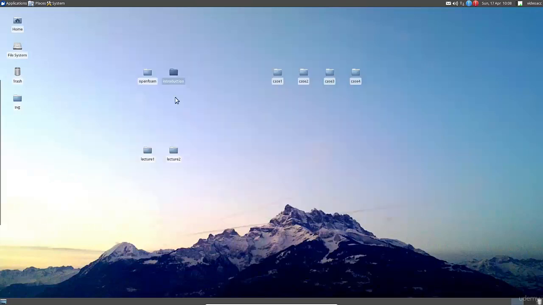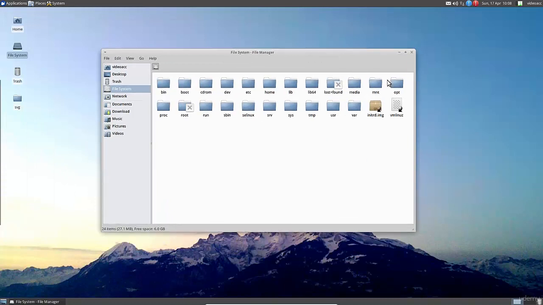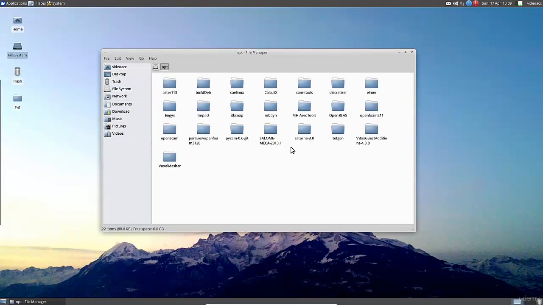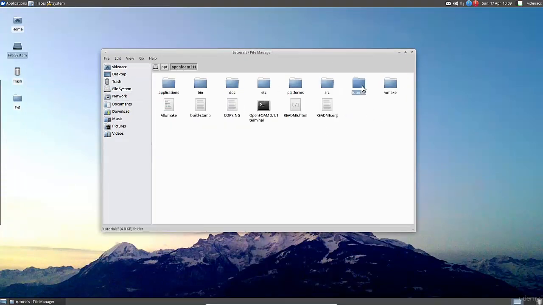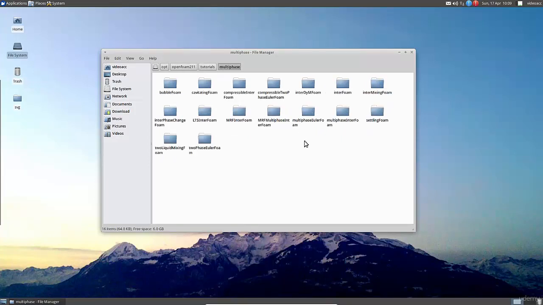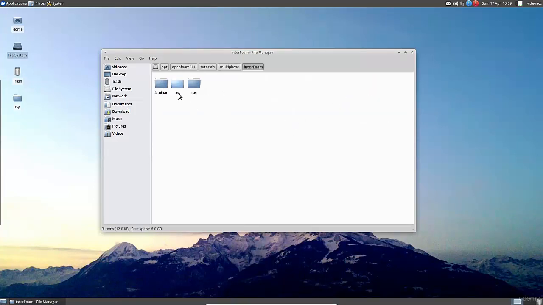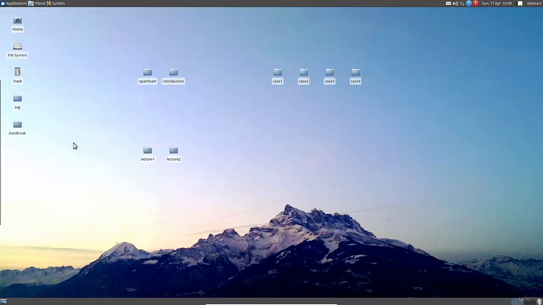And let's start with copying a tutorial. Enter your folder with OpenFOAM, tutorials, multiphase flows, interFoam, and copy the dam break tutorial. I'm going to copy it to my desktop and rename it to lecture 4.